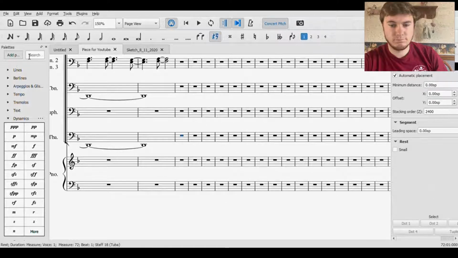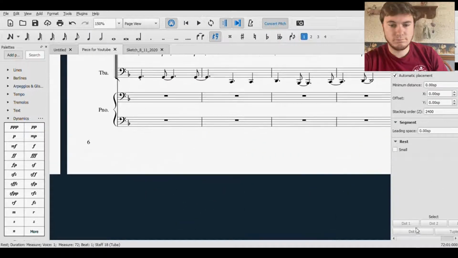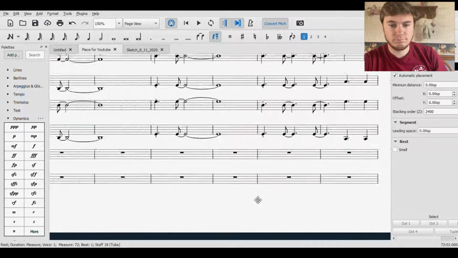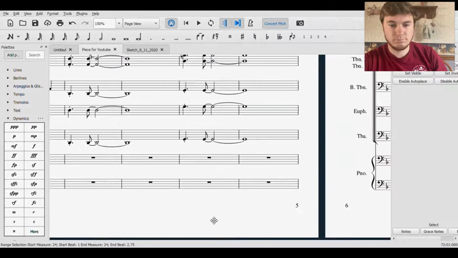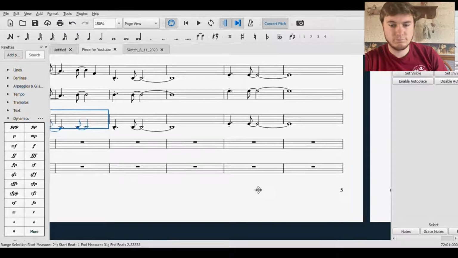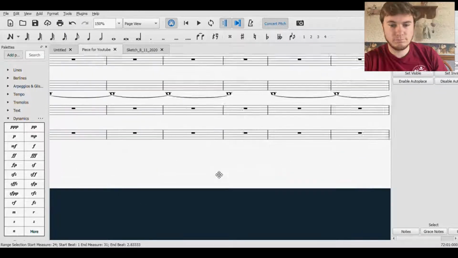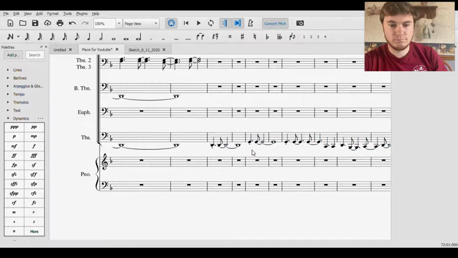So let me go back to the A section here. I think this is it. Yeah, and then let me copy this part for the tuba. And then I'm going to do a new bass line so that it's harmonically interesting, but the melody is still there. So let's try it here, and you'll see what I mean.